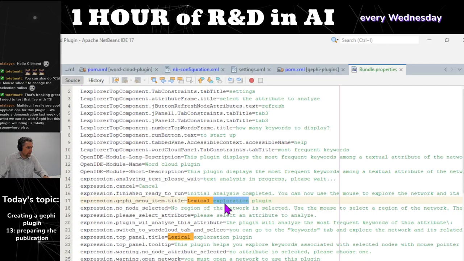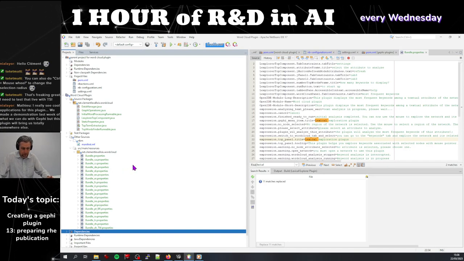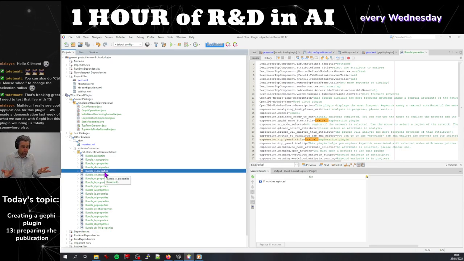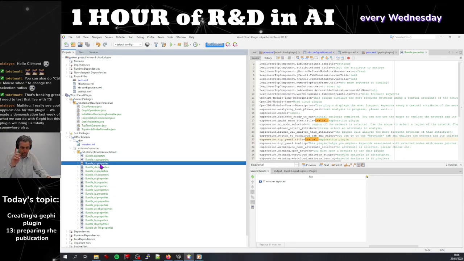And then we have, that's tricky, so please follow with me. What you see with these files, this long list of files, these are all the text in the plugin for each of the different languages that Gephi can have. So if you have Gephi in French, it's going to take this file where all the text in French is located, and it's going to use this file to display the plugin in French. So if I want to change one piece of text, like the name of the plugin, I have to update all these files, which is ugly.